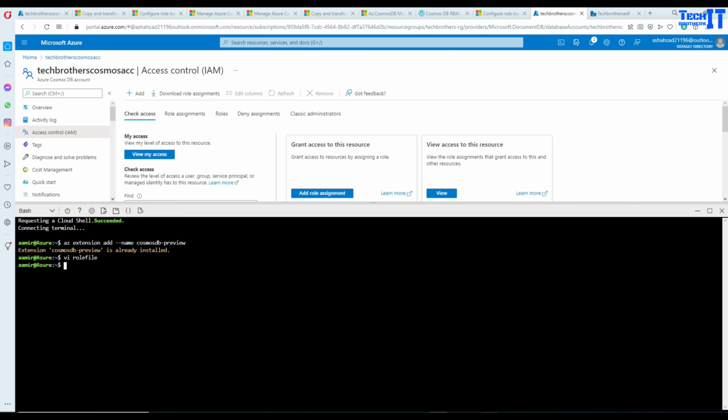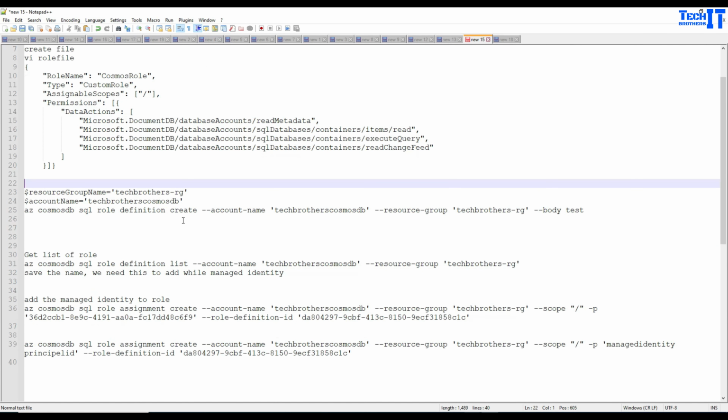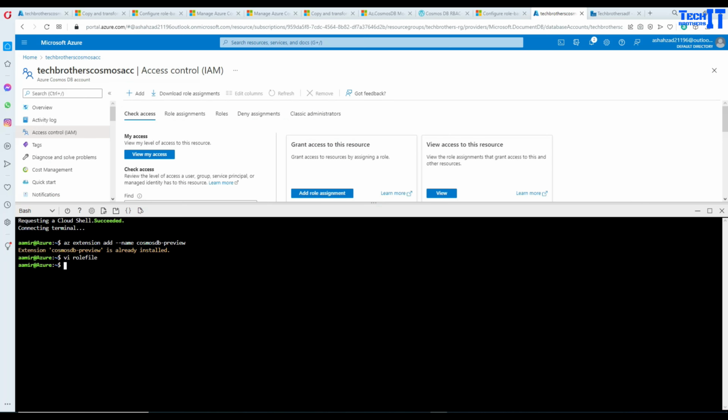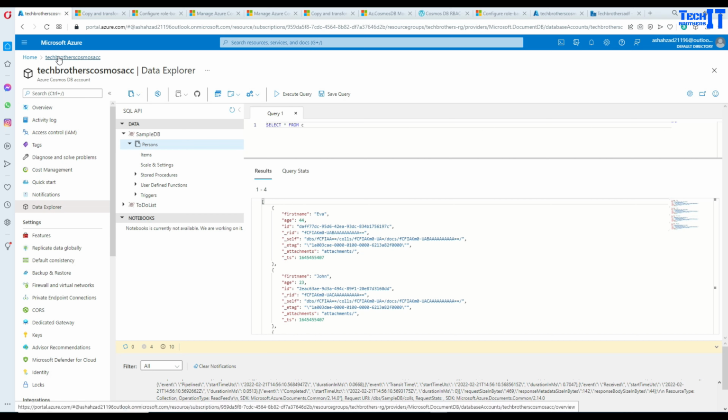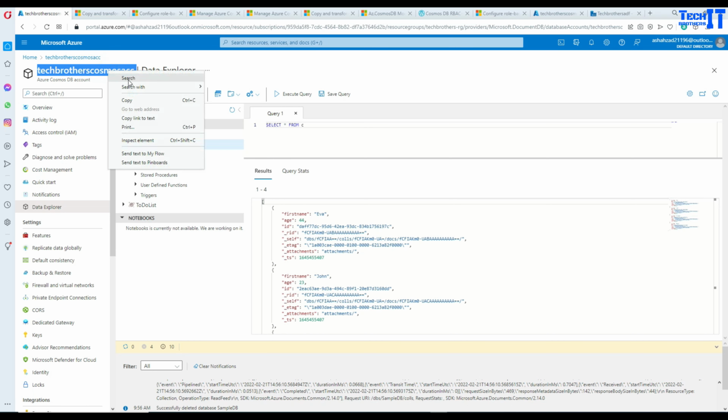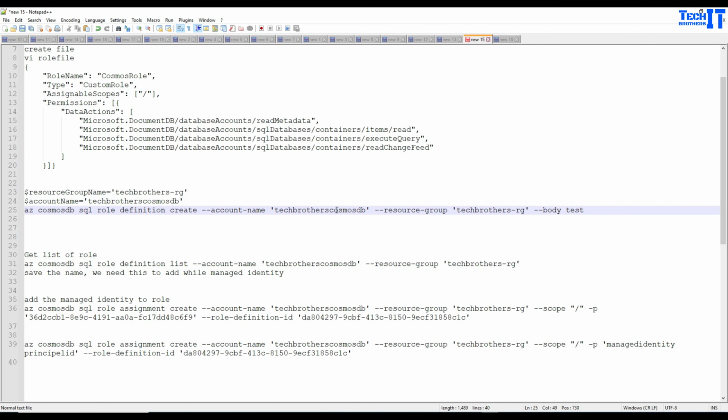Now our next goal is to run the statement to create this role. Here we are going to provide our resource group. This is the line of code you are going to use: az cosmosdb sql role definition create, and then provide the account. Which account? The CosmosDB account name. In my case, that's the account name. If I go back here, that's the name. So I'm going to copy it, go back to this document, and here is my account name. I will provide that.